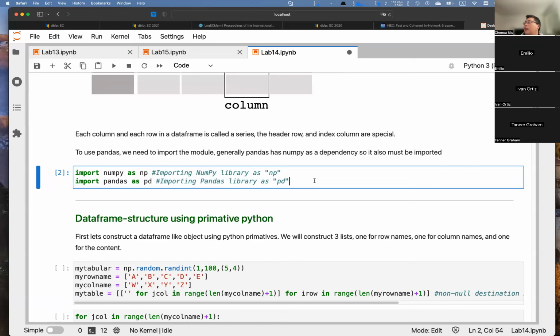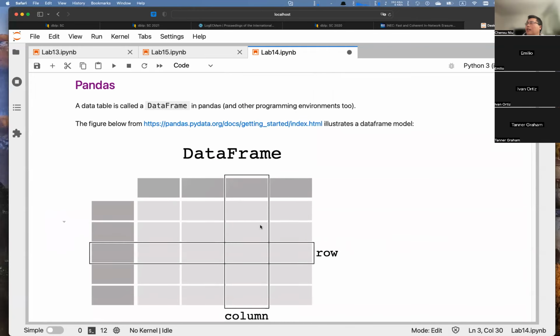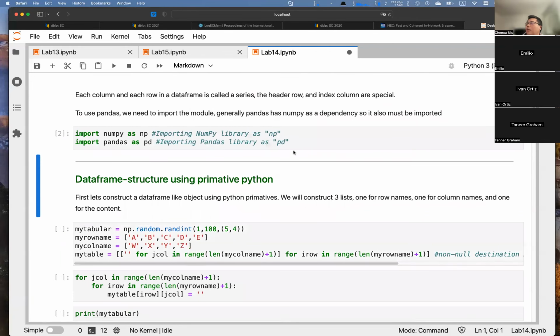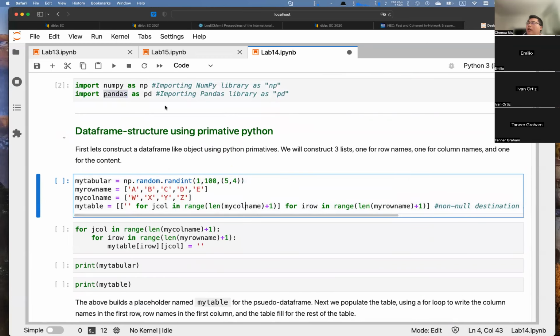All right. And next, we learn how to use basic Python code to construct a data frame, right? We don't use the Pandas library at first. As the first example, let me show you how to use Python loops to construct a data frame. First, we construct three lists: one for row names, one for column names, and one for the content. And for the content, we need to use the NumPy library.